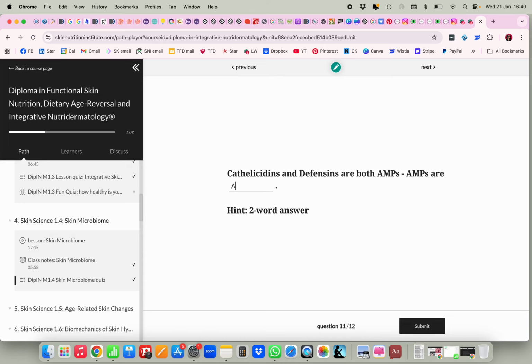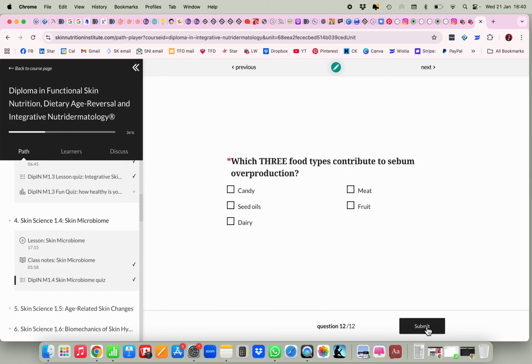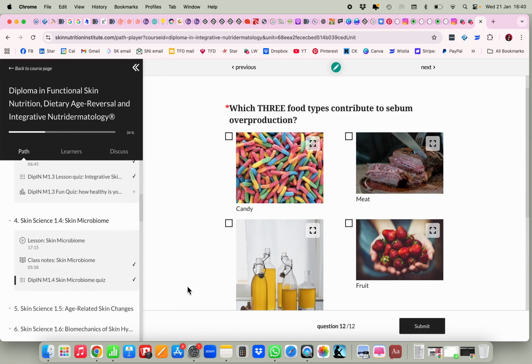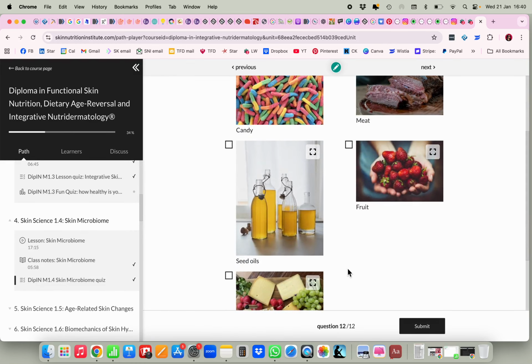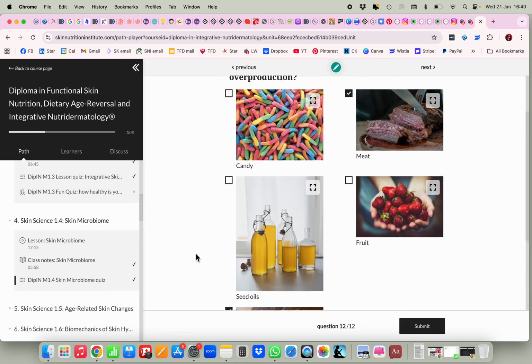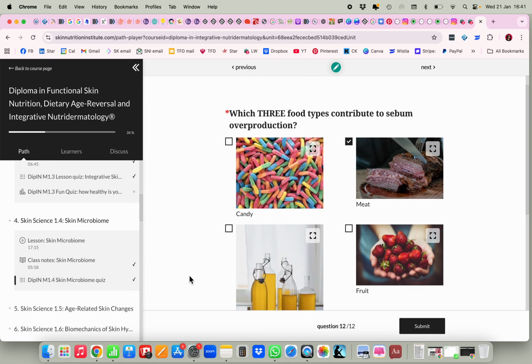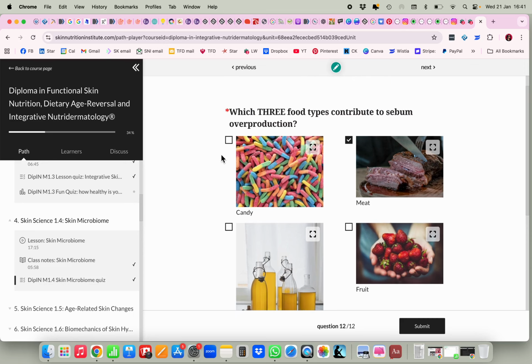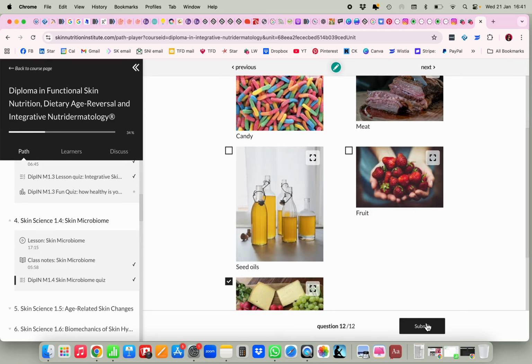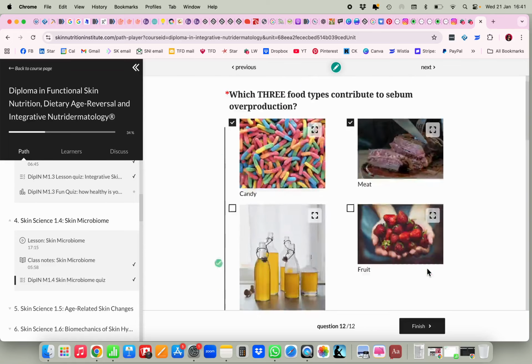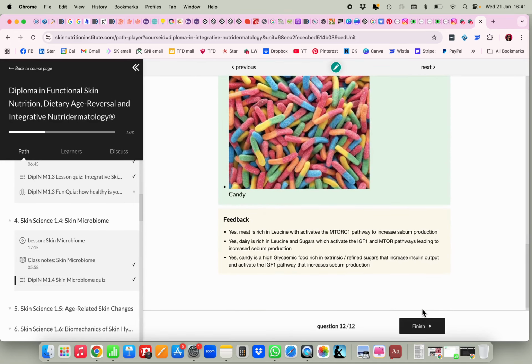AMPs are antimicrobial peptides. Yes, correct. Which seem definitely meat. Definitely dairy. I think it. Oh my god. Why is it? I built these courses. I study all this. I can't remember if it's seed oils or candy. I got a feeling it's that one. I am correct. Yes, thank goodness.